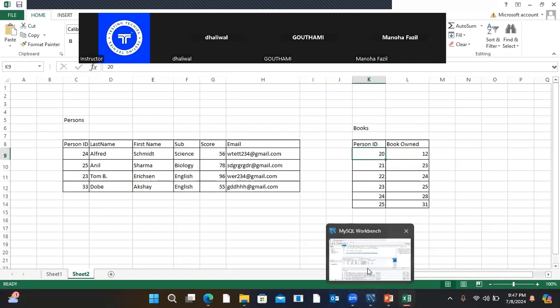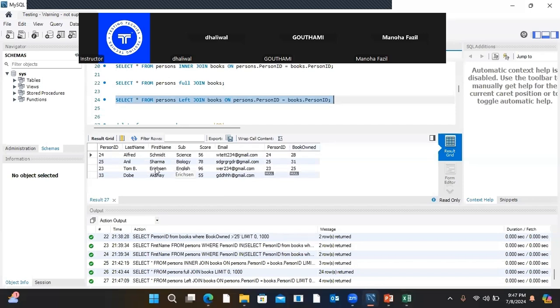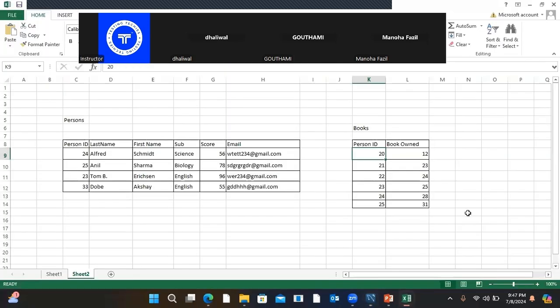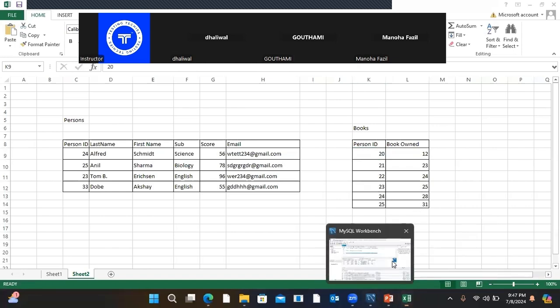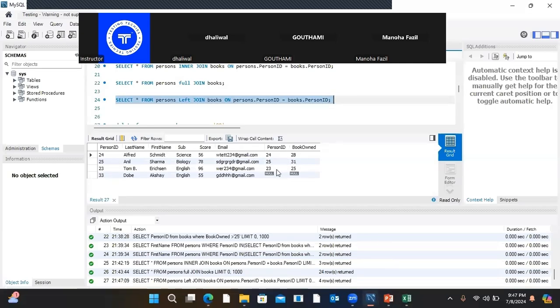After it has created the result set with the 4 values, it will see which rows are matching with the right table. So these 3 are matching: 24, 25 and 23. For these 3, like the inner join, it will bring all the values present in the right table. But for the one which is present in the left table and not matching, it will have null, no value. For those which are matched, just like inner join, it will create all this.